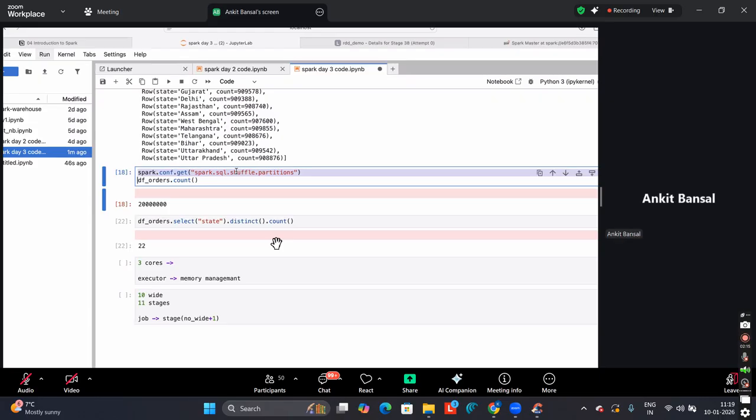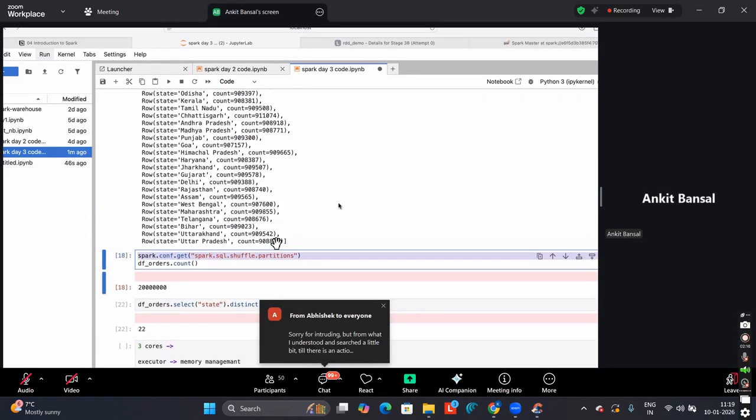Now tomorrow, let's say one more state comes, then it may be 23. Or it can be less. It may merge two states' data and put it into one partition. But the maximum will be 22 or 23. Okay, thank you.